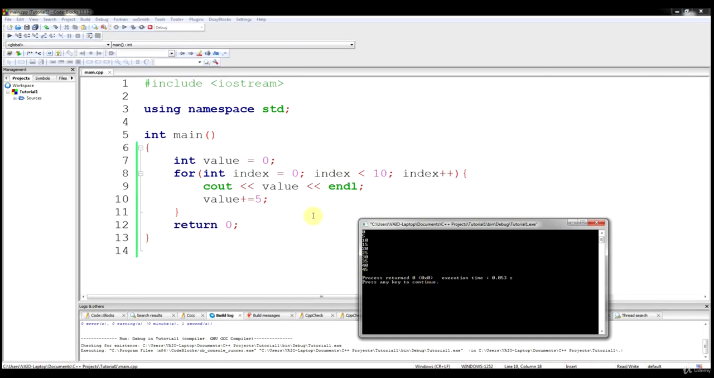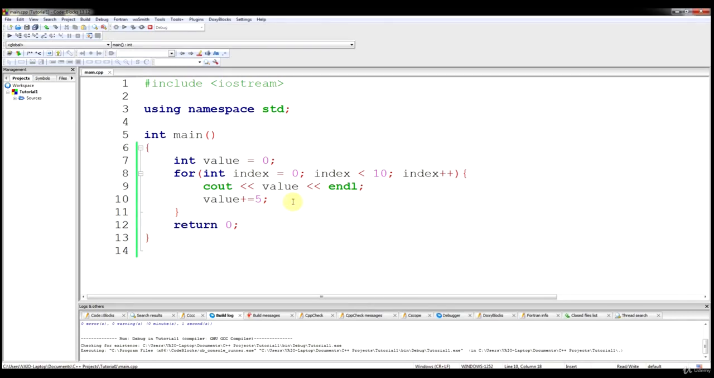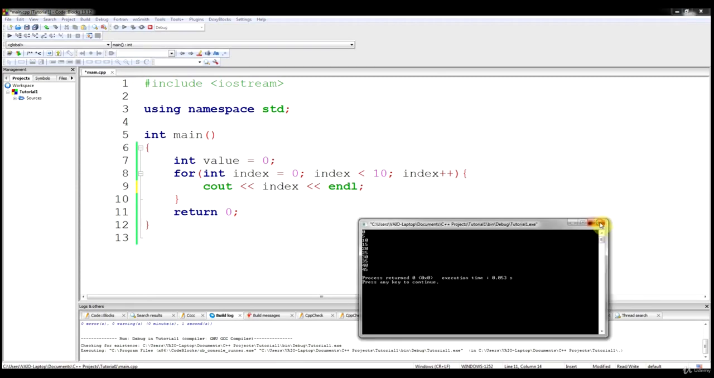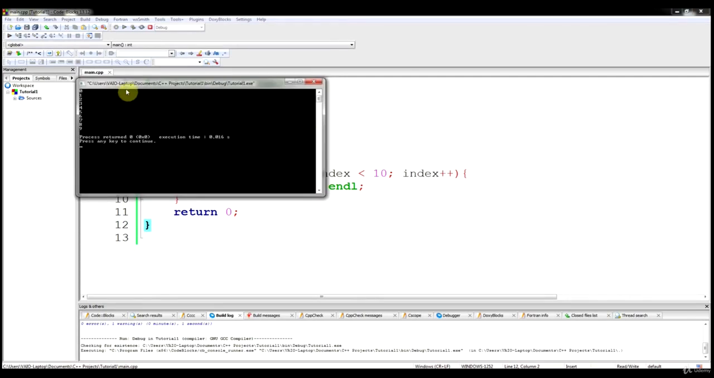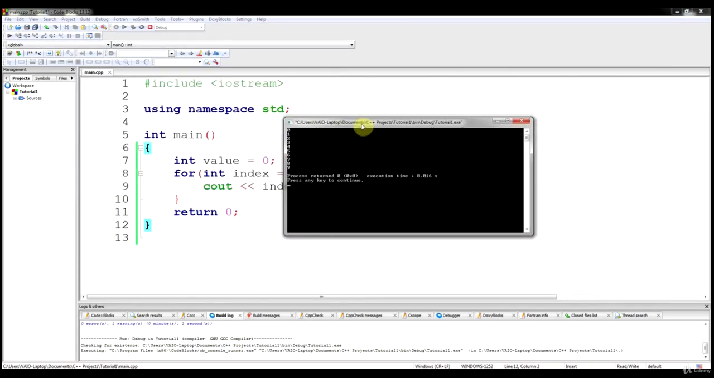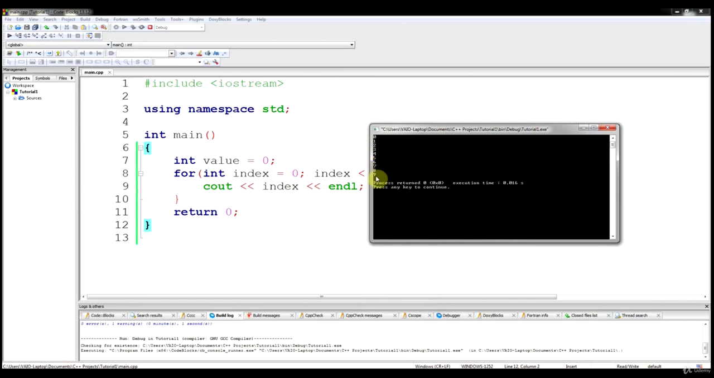Just to show you a little bit more about it, let me take out value. We're going to output index instead, and you can actually see what happens to index throughout the for loop. Let me get rid of this real quick because it was still open. We're going to hit run, and you can see what happens to index as it goes through the loop. It goes from 0 all the way up to 9, and then the loop ends.